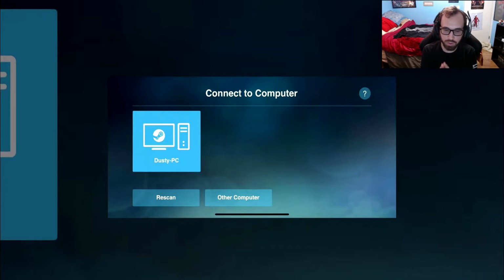Now, this is going to be the step that I feel like most people mess up the most, because this is going to be just flat out connecting your phone to your computer. In order to do this, you need to be on the exact same Wi-Fi network for both devices, because otherwise your computer will just not be found.